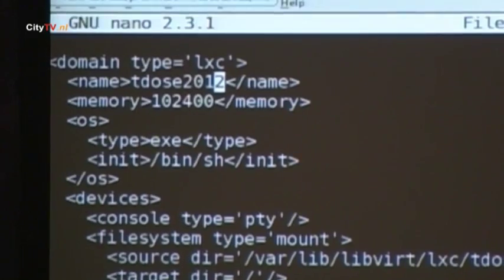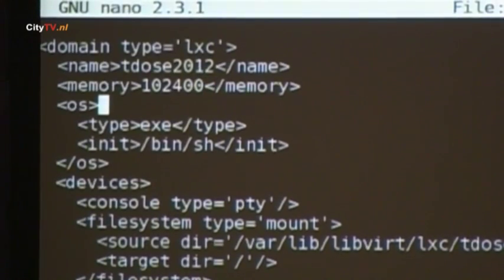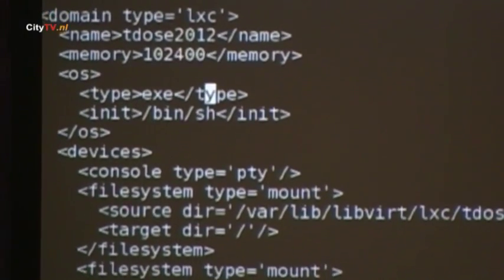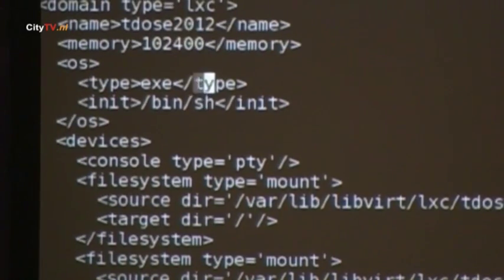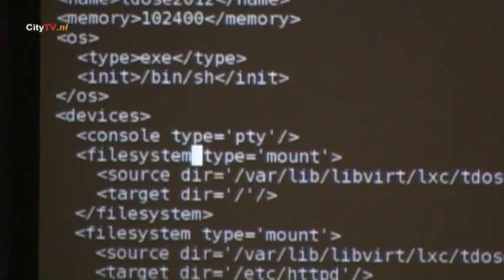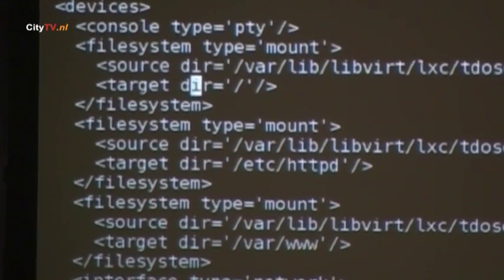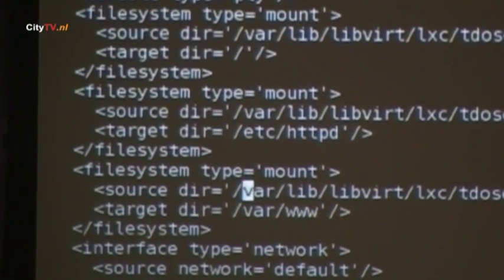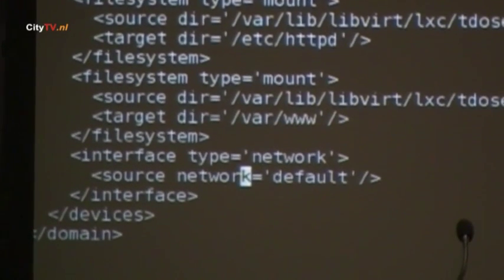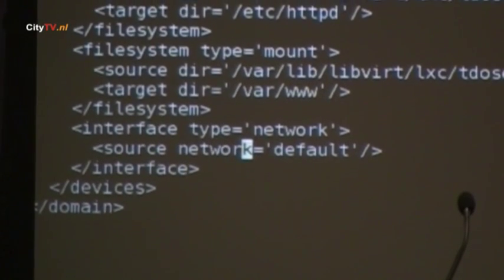You have to give it obviously a name, some memory, what type of virtualization you're going to use. So this would be a full OS, an application container, and you're going to execute the bin sh as your init command. And then some devices. Here you define a mount, which is where your source is and where your virtual machine will see it. You can have multiple mounts there, and you can have a network connectivity which connects to the default network backend of libvirt.